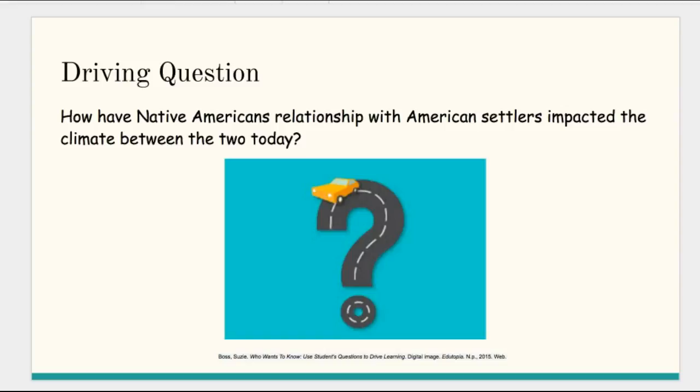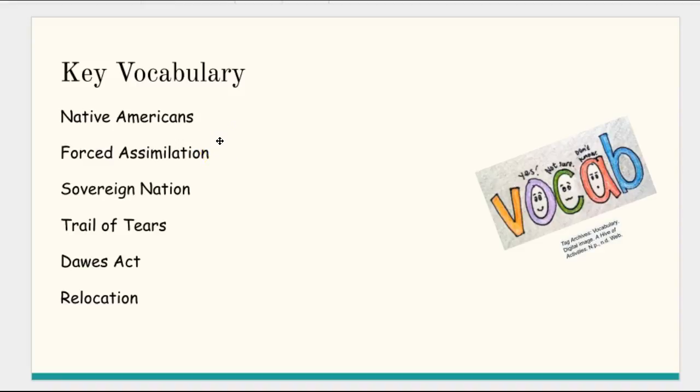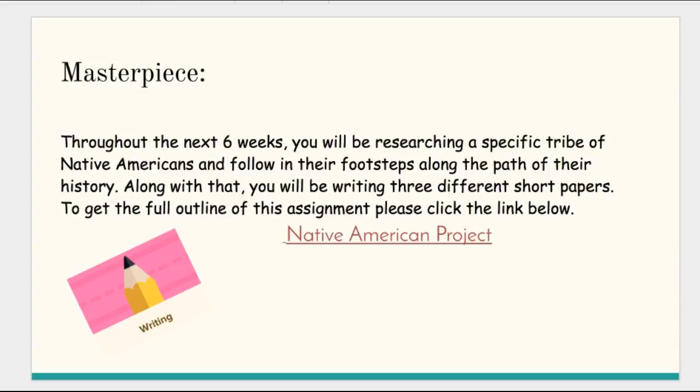Your driving question is, how have Native American relationships with American settlers impacted the climate between the two today? So that history that we have, how has that influenced where we are today? The climate, the feeling. Some of your key vocabulary: Native Americans, forced assimilation, sovereign nation, Trail of Tears, Dawes Act, and relocation. Big topics, but it'll be a good unit for you.